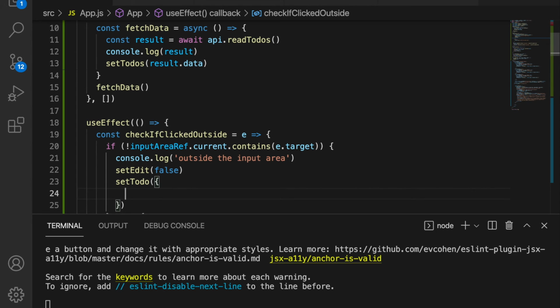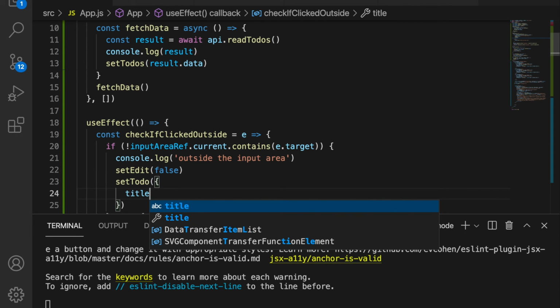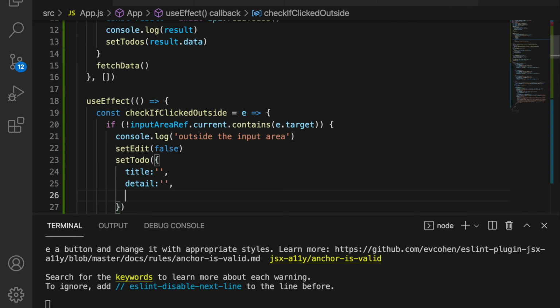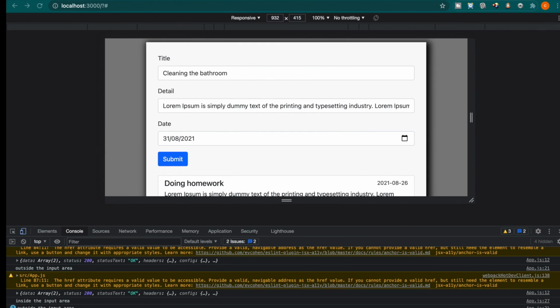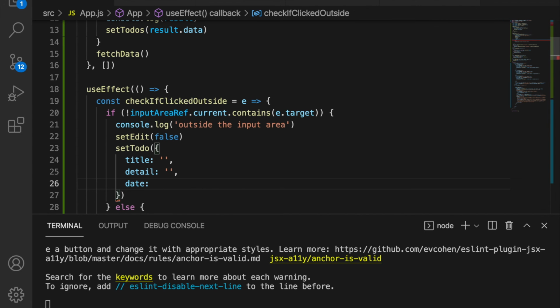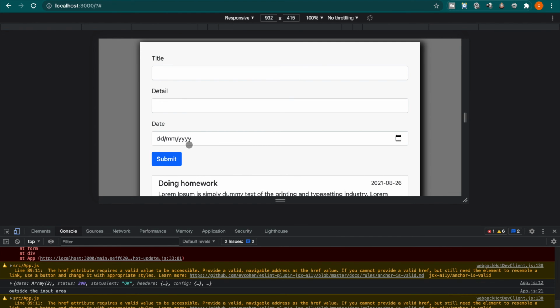We are going to set this title to be an empty string and details to be an empty string, and also the date to be null. Now if we click outside this area, it says the value cannot be null, so we can try to set this to be the current date. So we set this to an empty string and save it. Now you can see the date will return to just the format.